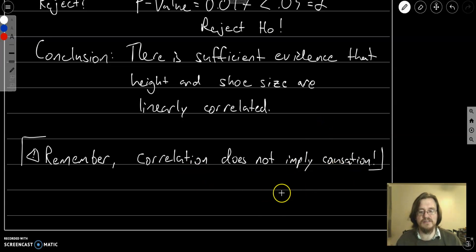My favorite example is the fact that as the number of pirates goes down, global warming will increase. But pirates don't cause global warming, and global warming doesn't cause a lack of pirates. So this is just something silly to remember, that just because things are correlated doesn't mean that there is causation between them.